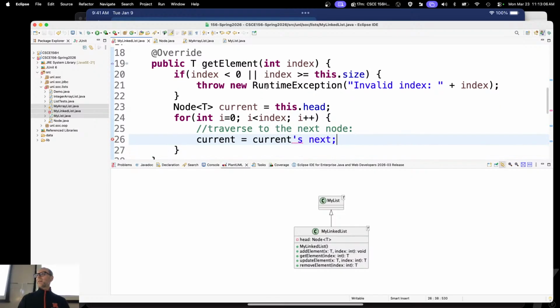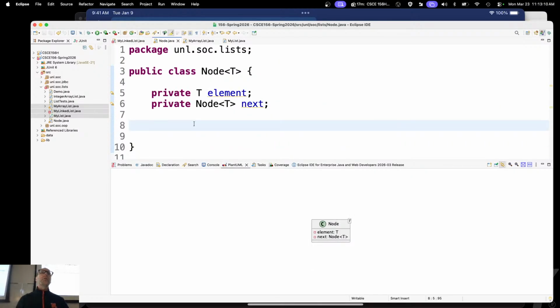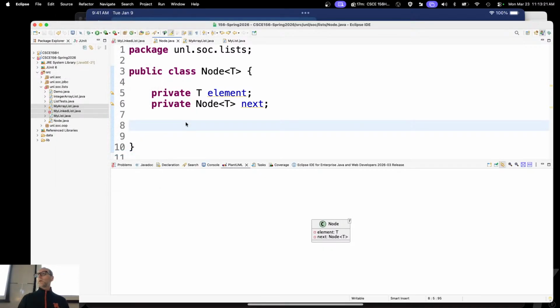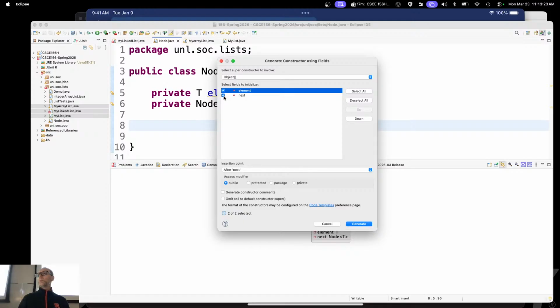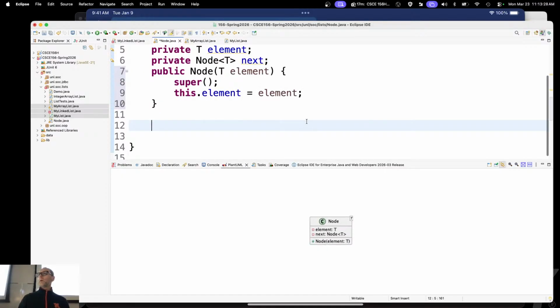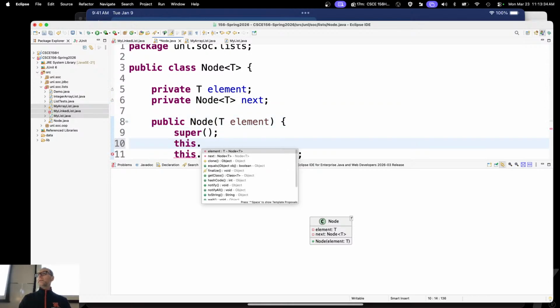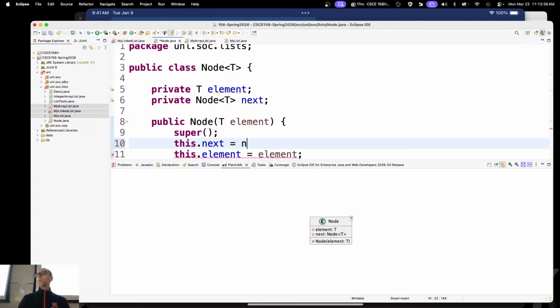Okay, at this point I need to go back and start actually implementing this node class a little bit more. First of all, I need a constructor. So let's go up to source. I don't like typing, so I'm going to generate a constructor using fields. And I don't have a next here immediately, so I'll generate it using element. There we go. Reformat that a little bit better. There we go. And this.next is equal to null.